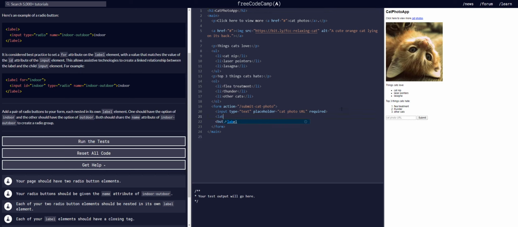Okay, sounds simple enough. So this is going to be a label. Let's do the cool stuff with label. This is going to be for indoor. Now let's create an input, type equals radio, with an ID of indoor, and then the name is going to be indoor, outdoor, and then this is called indoor.